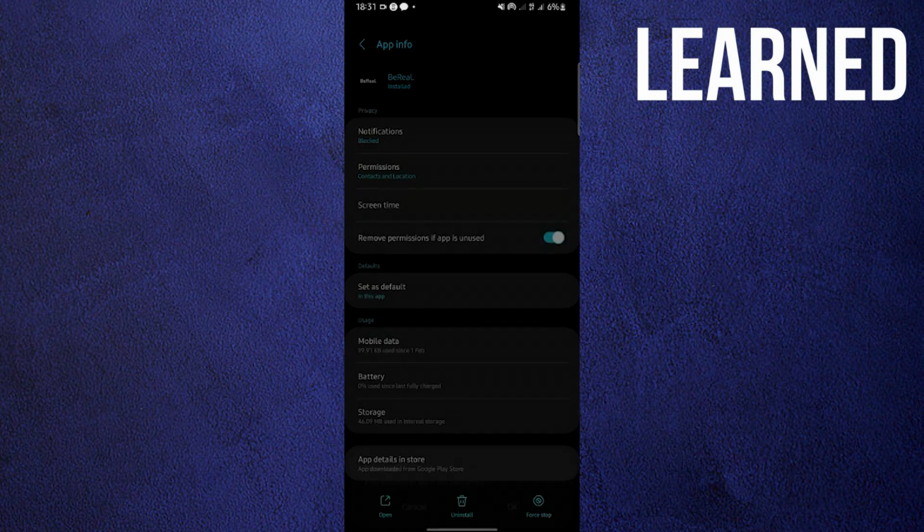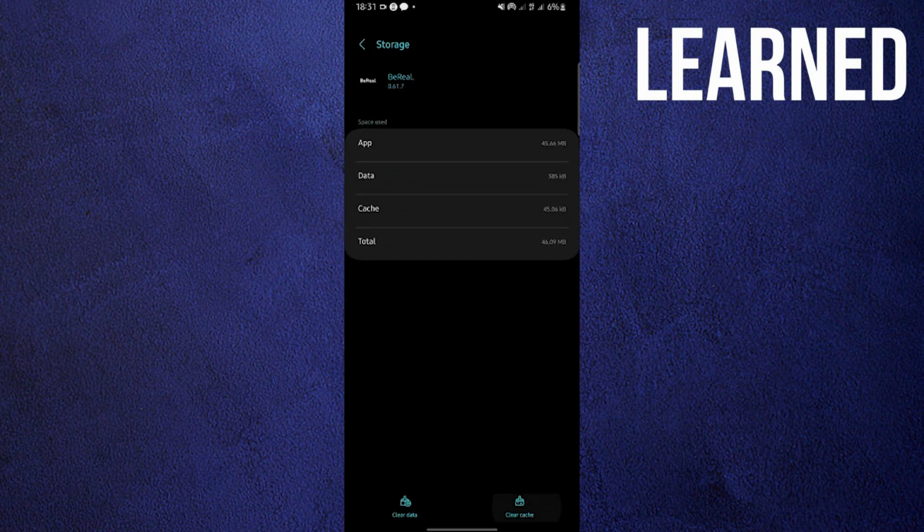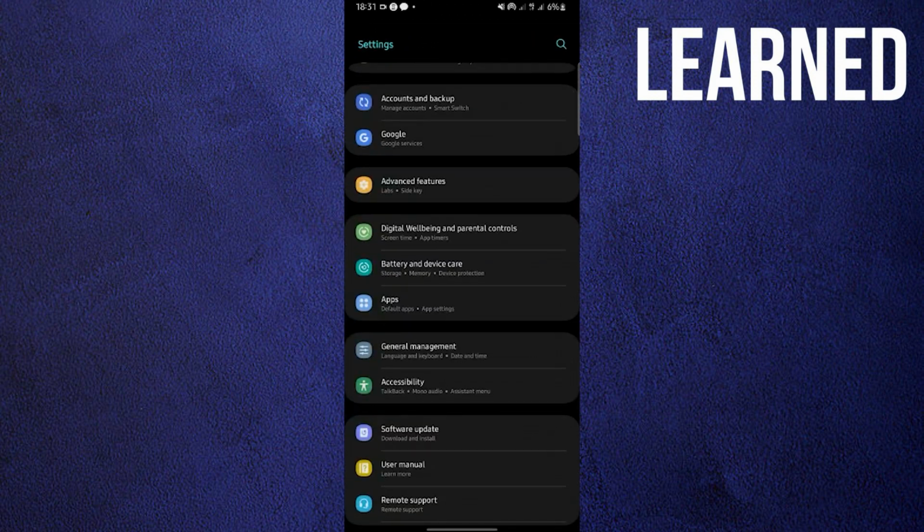Now click on Force Stop and OK. Go to Storage this time, and then clear Cache. Then clear Data and go with Delete. Once all the process is done, BeReal is now cleared from your mobile device.